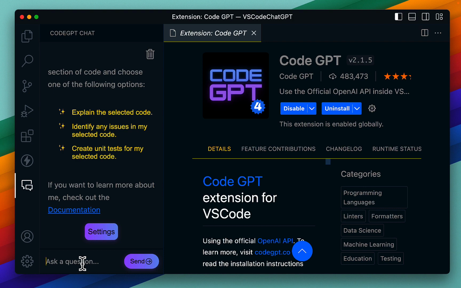And how do we connect to the ChatGPT? I will give you the steps right away. So first, let's go ahead and ask some questions to the ChatGPT.